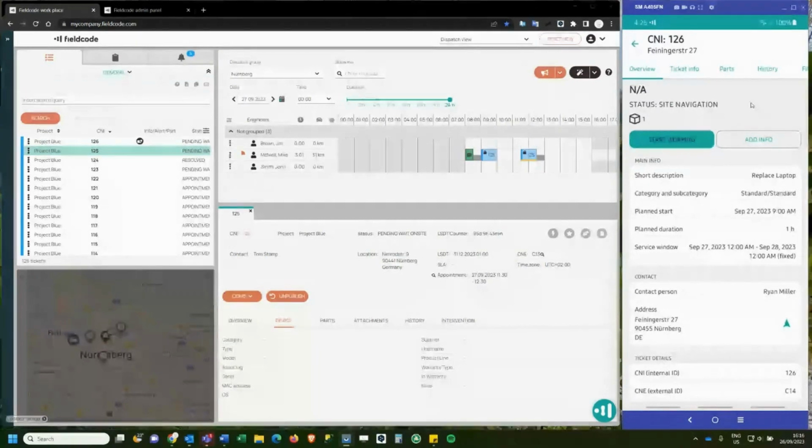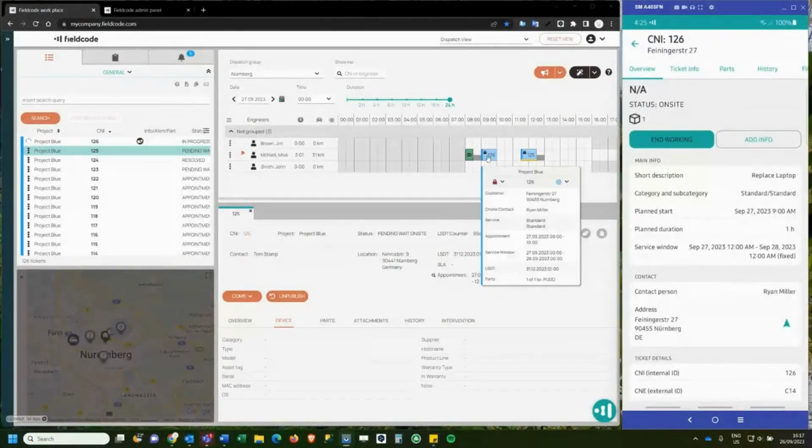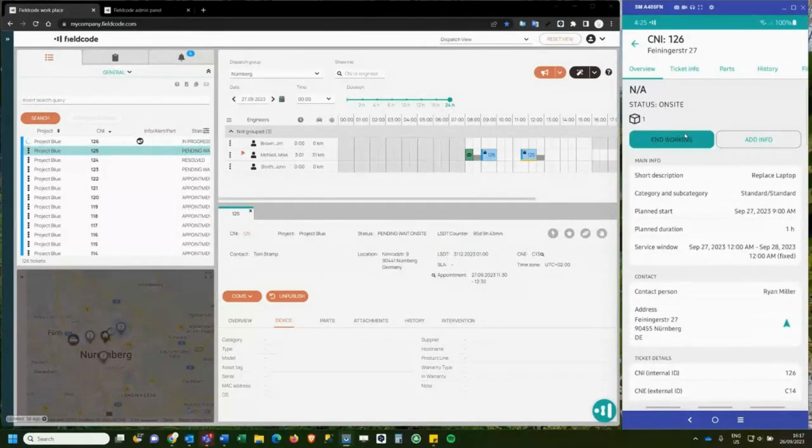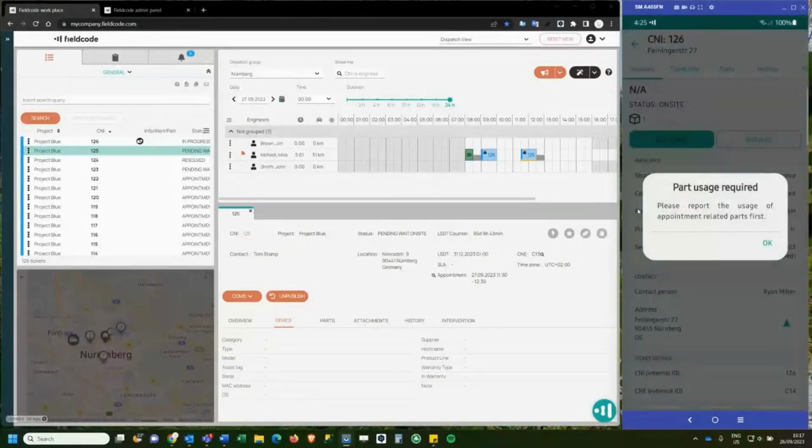So now we're on site. As before, start working. I'm working. It's updating. End work. You see, I can't continue on. I can't report on this ticket because I haven't added my usage yet for my parts. If I click on that, you'll see, "Please, part usage required. Please report the usage of the appointment-related parts first."